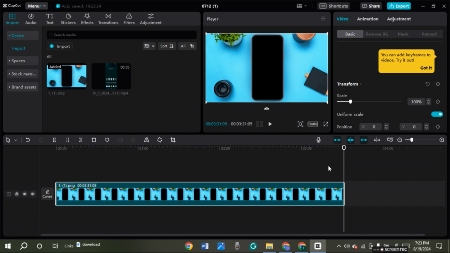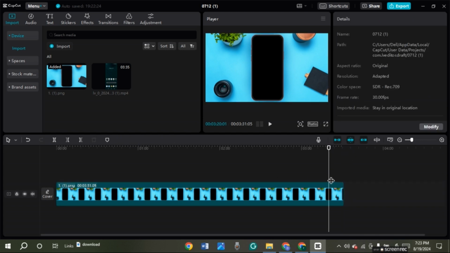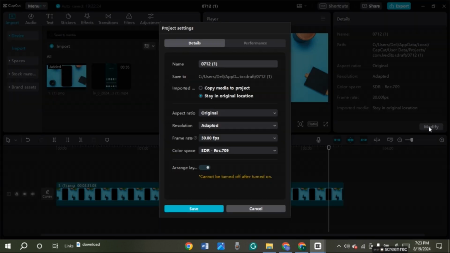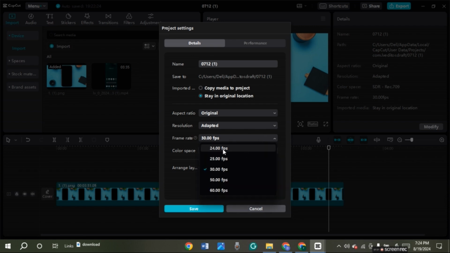Now if it is still lagging, what you have to do is click on any part of the video. Now you'll be able to see the modify option right over here. Click on it. Now this kind of box will pop up. In the frame rate, you can see there is 30.00 FPS. Click on it. Make sure it is on 24.00 FPS.